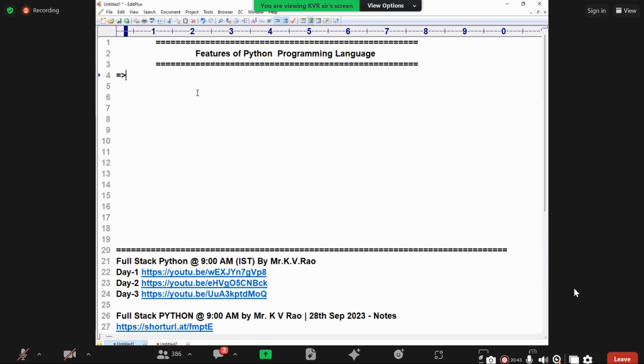Features of Python programming. What do you mean by features? Features of a language. Now I'm going to start. Features of a language are nothing but services or facilities provided by language developers.